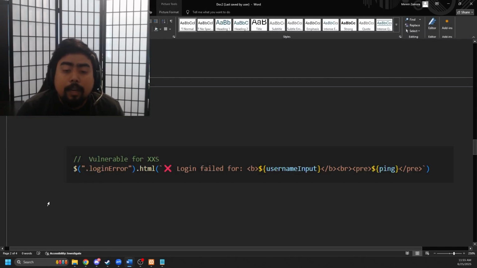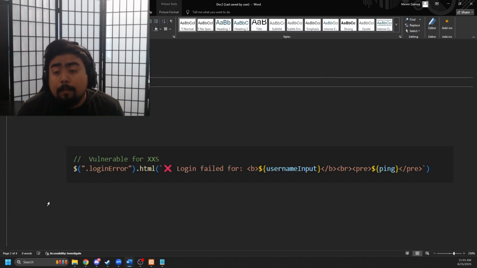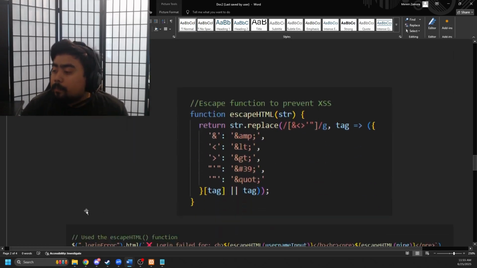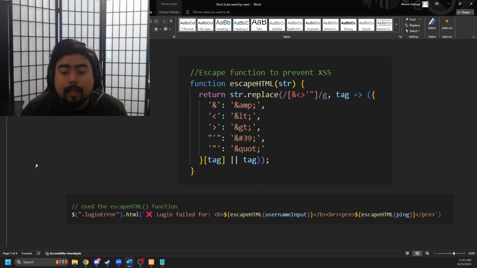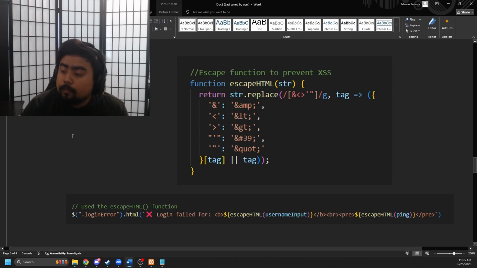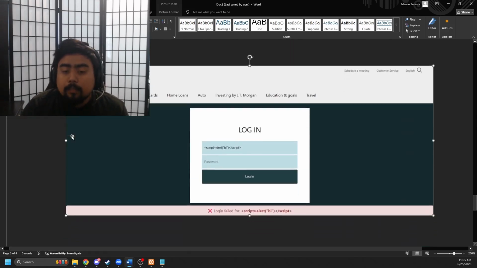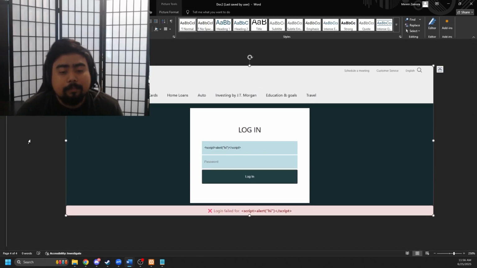To fix it, we create a function called escapeHTML that safely converts special characters into plain text. Now when we use the function before inserting the input into the page, the browser treats the script tag as text, not code. As you can see here, after the fix, no script runs and the input is safely displayed. And now let's hand it over to Martino to explain more about other types of web vulnerabilities.